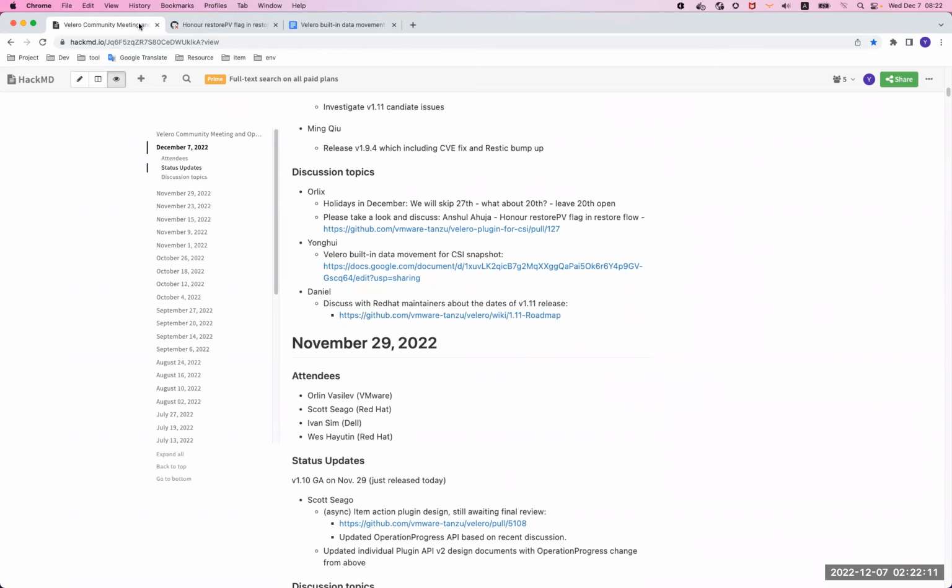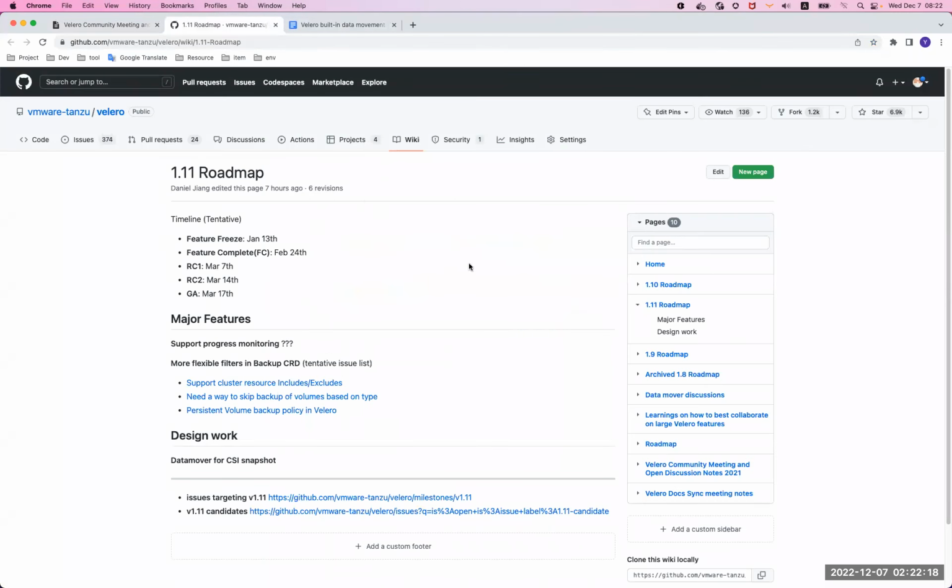Sure. Yeah, I can talk about the timeline first. Can you open that wiki page? Yeah. As we are finalizing the 1.11 roadmap wiki, I first want to check the timeline with Scott. We didn't have a chance to discuss with you.